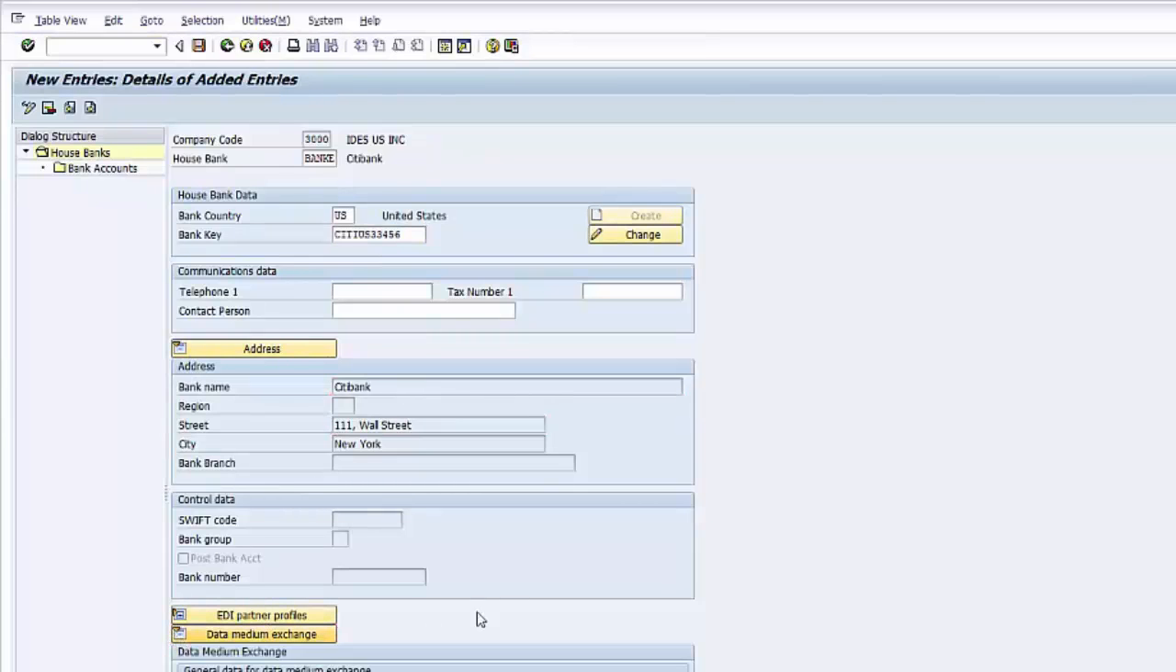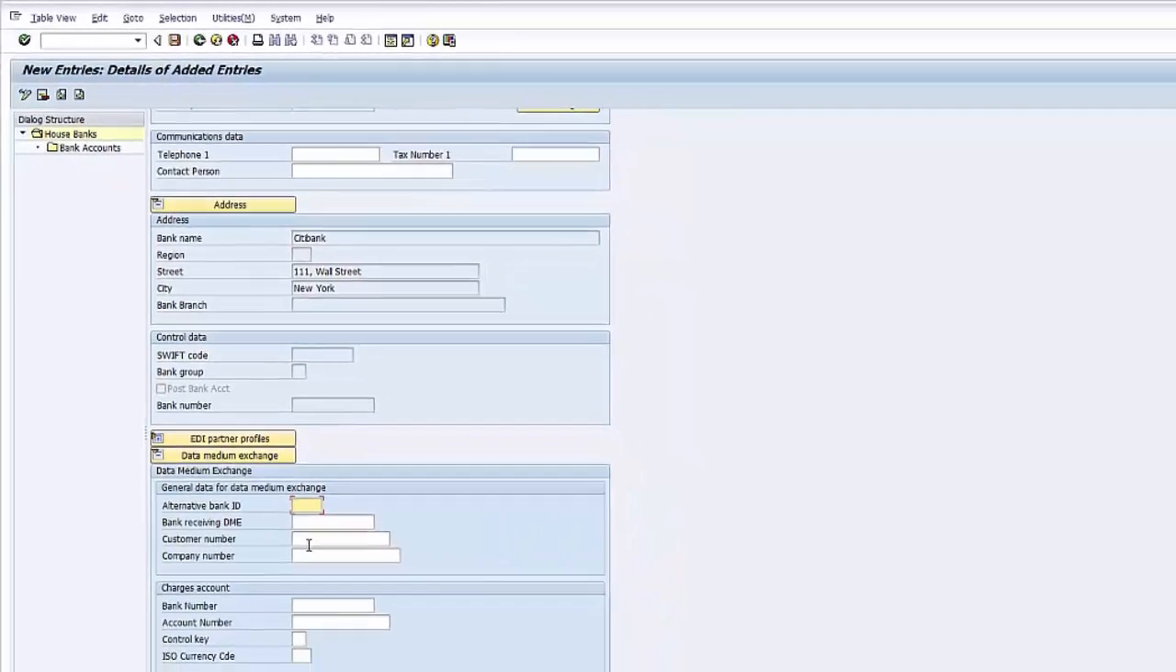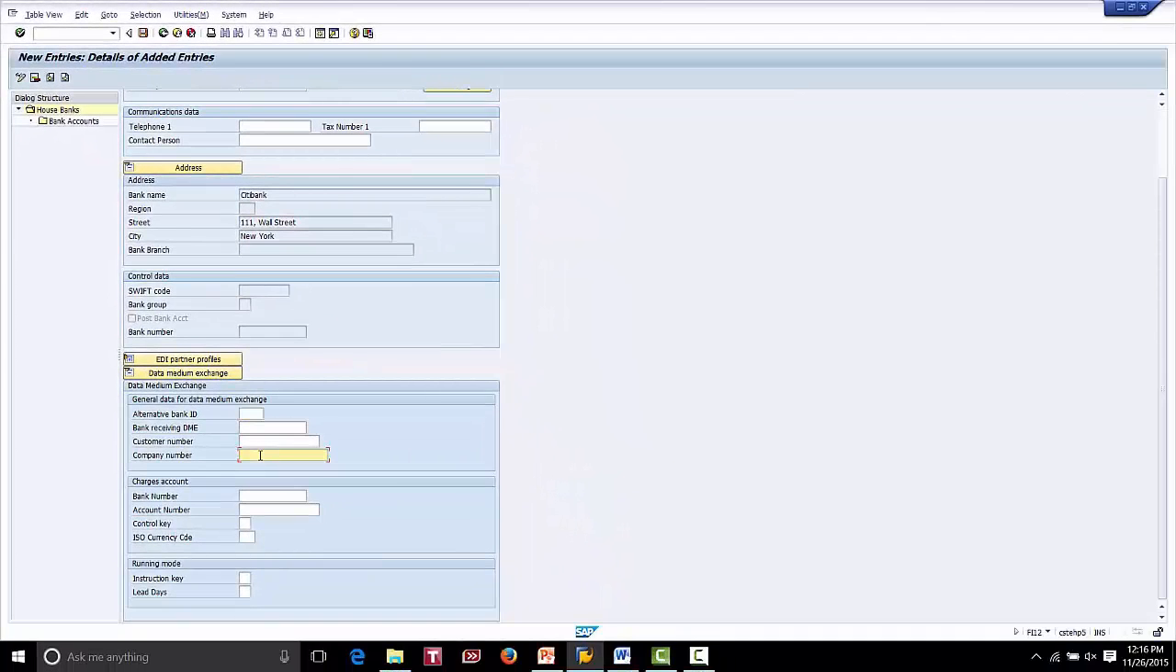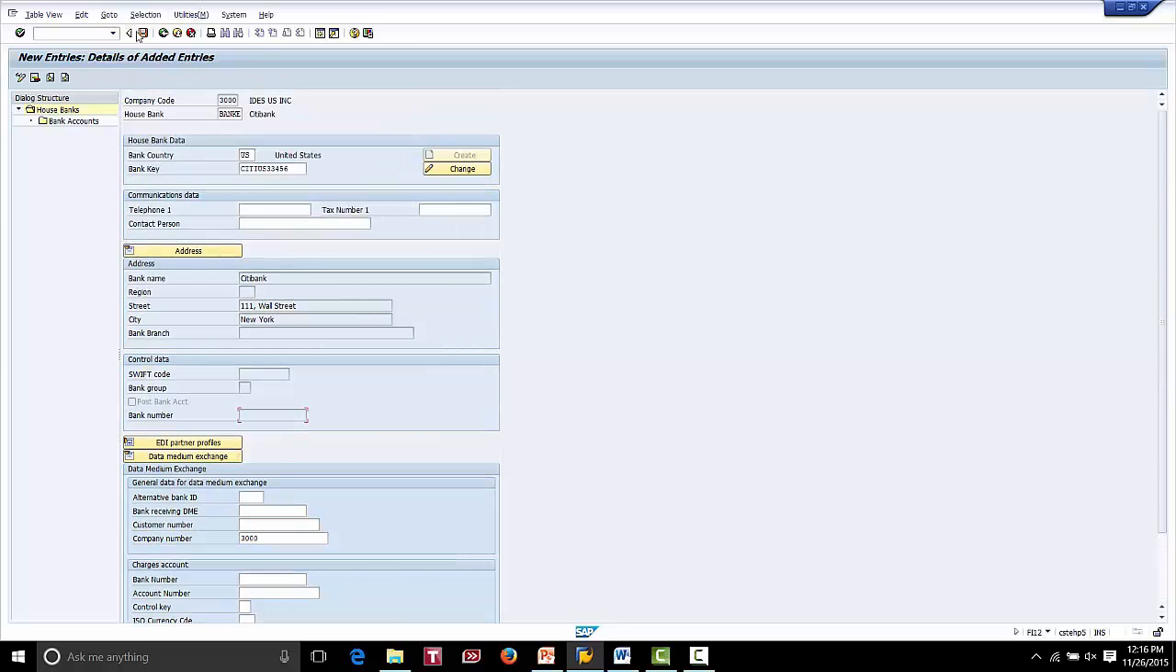Data medium exchange: click the Data Medium Exchange button. In the company number, give the company code for which the house bank is getting created. Here it is 3000. Save the data.